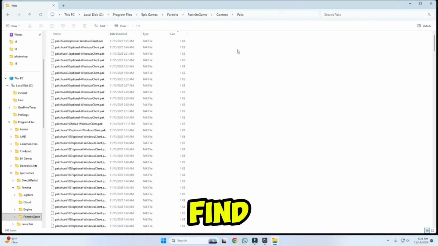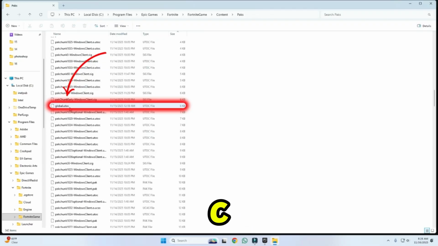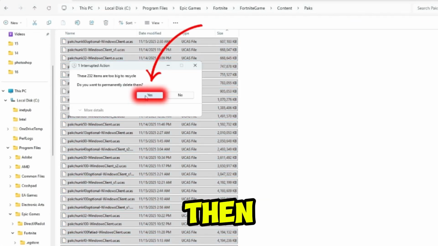Now you have to find the file global.utoc. Scroll down and select the global.utoc file and all files beneath it. Then from the top, click on the Trash icon and then click on Yes.